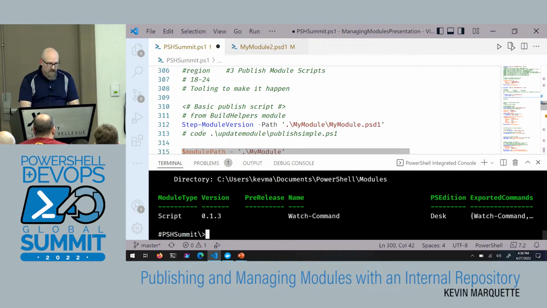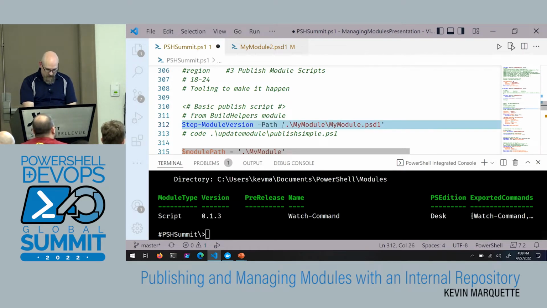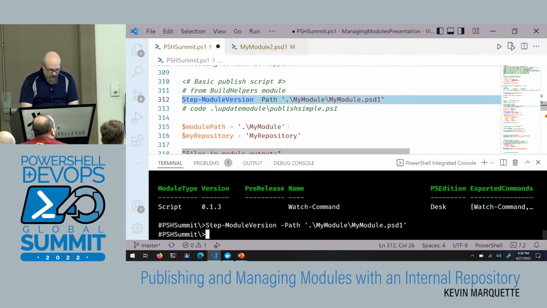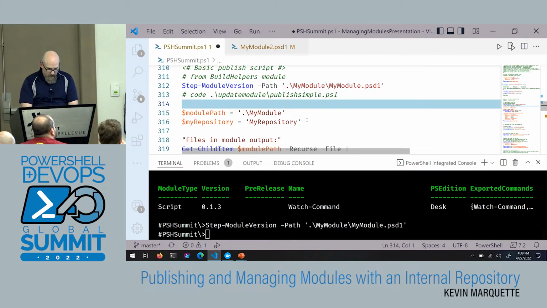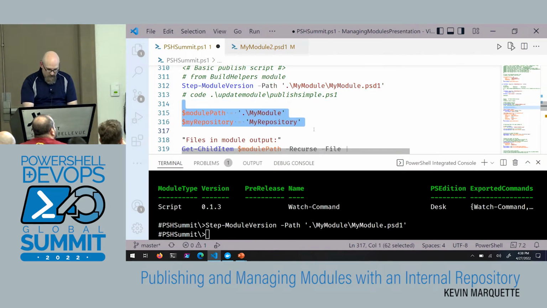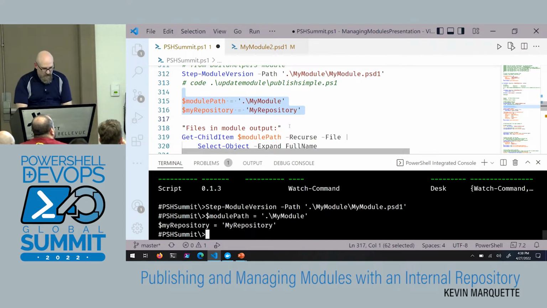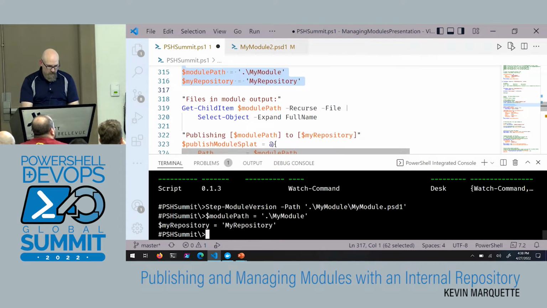Okay. I've got a helper function here, Step-ModuleVersion, from the build helpers module. This is just going to increment the version number of my module so that I can continue to publish, because I can't republish the same version over top of itself. So that's the magic I'm doing with this line here, going from 1.0.0 to 1.0.0.1. All right, let's make sure our environment is right. Variables are set: my module, my repository. I'm back to my file system repository just to make the rest of the demo go smooth.